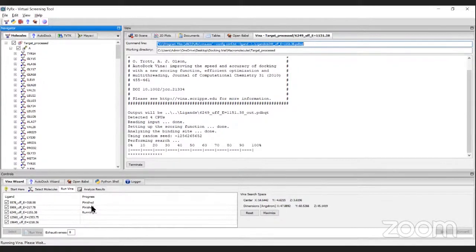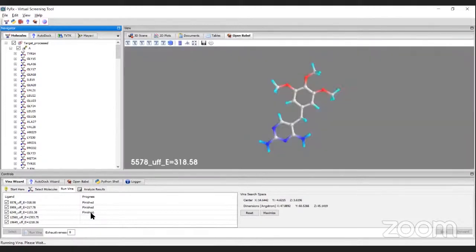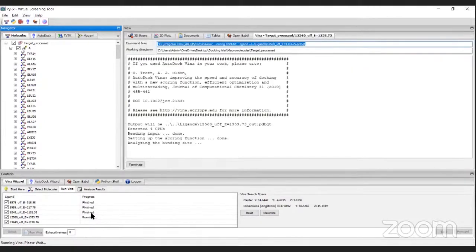Yes, two compounds have been finished. The third one is running. Meanwhile, I would like to answer a few questions which have been raised by our friends. The last compound is running.